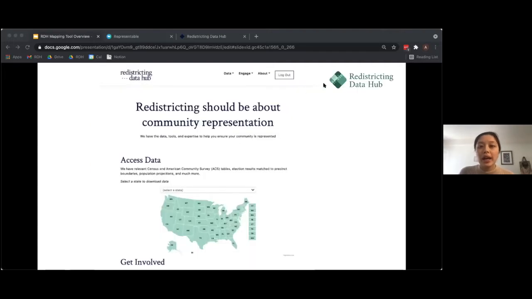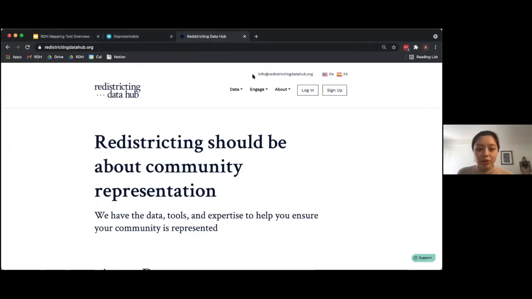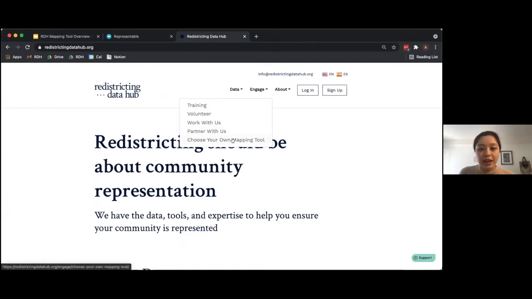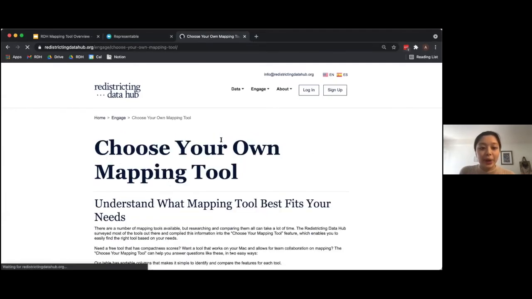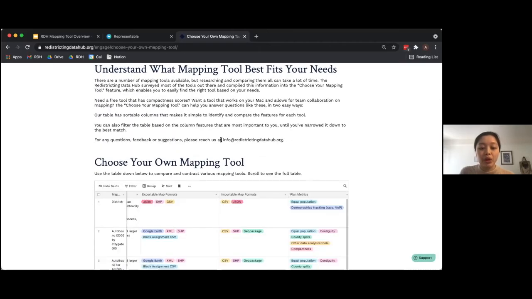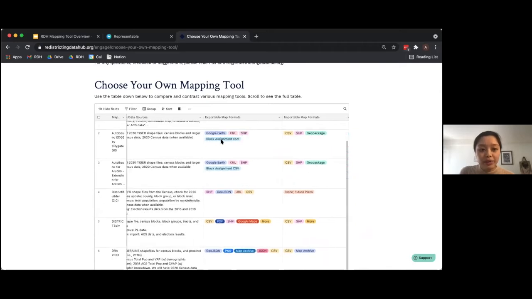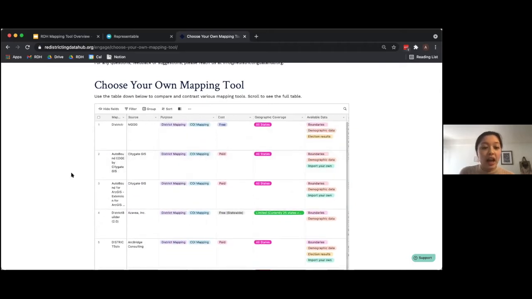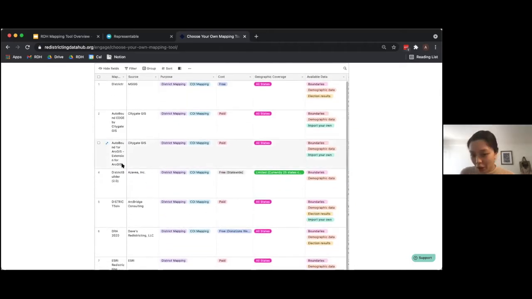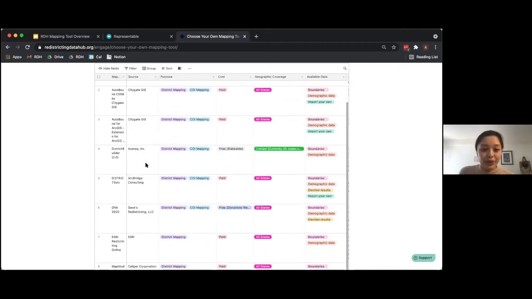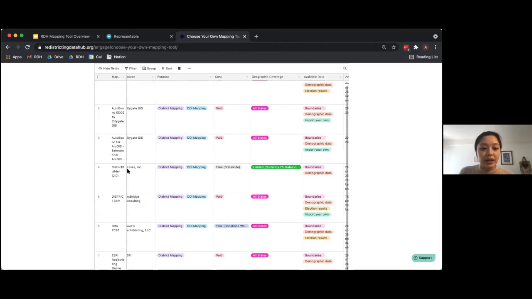And so I wanted to actually take you to our website really quickly. So this is our website, Redistricting Data Hub, and then we have this Engage button. When you click the Engage, we have something called Choose Your Own Mapping Tool that we recently came up with. And so this is really for folks who are undecided and don't know what tool is best for you. And so we've taken the time to look at every single tool that we know of. So maybe not all the tools out there, but you can see DRA is on here. Esri is also on here, and District Builder.